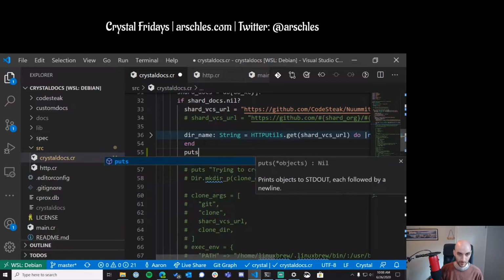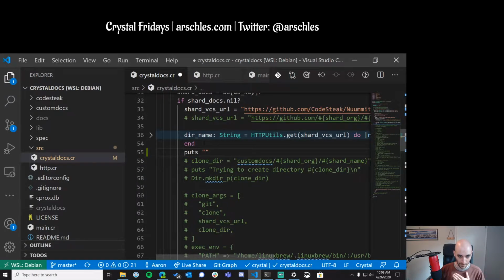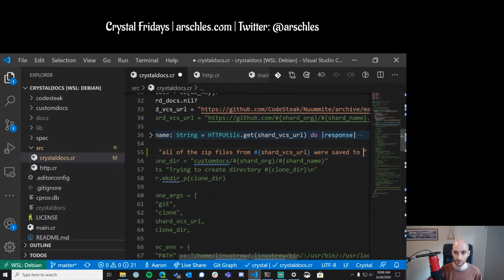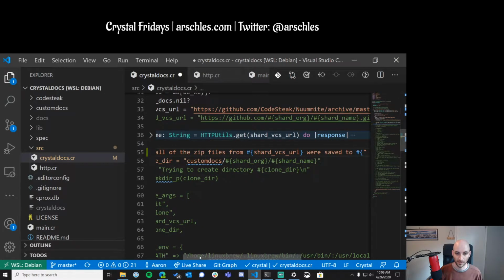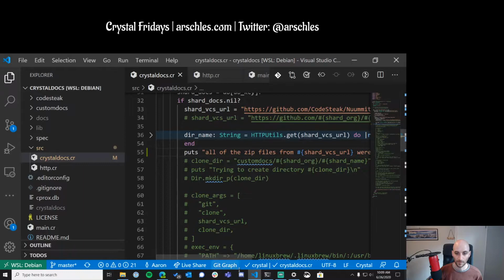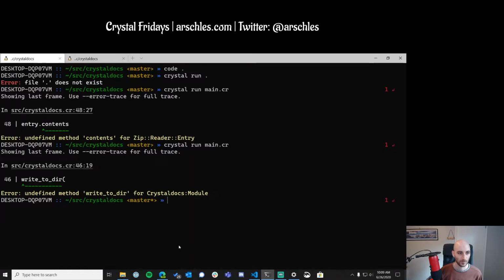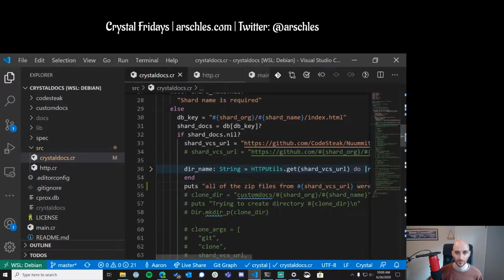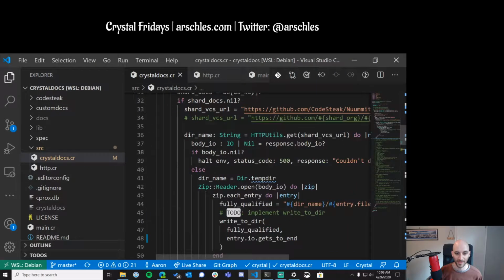I'm going to print out the directory name. Shard VCS URL were saved to, and let's see, they were saved to dir name. Okay, so let's see what this gets us. Write to dir. Okay, so we forgot to implement that.